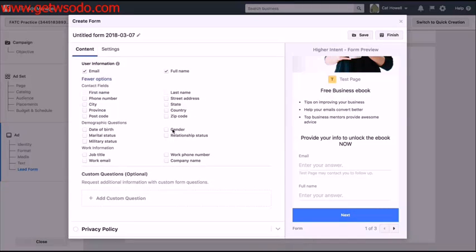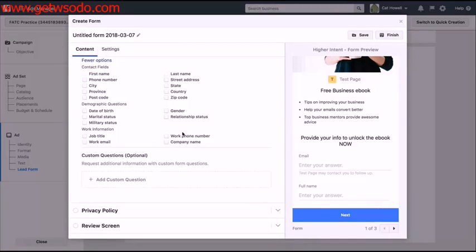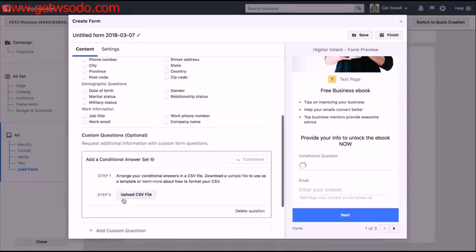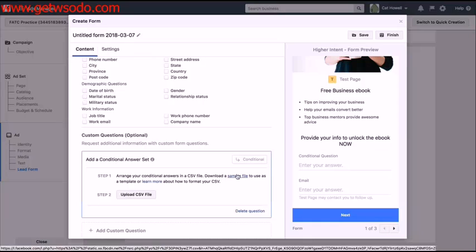So below that, you have the option to add in some custom questions that aren't on Facebook's list. So if we add in one here, we can choose a short answer or a multiple choice question, which are pretty self-explanatory. And then this next option here is for conditional answers. So these need to be inputted as a CSV file, and Facebook has a sample file that you can download here to see what the template needs to be or how that needs to be inputted.